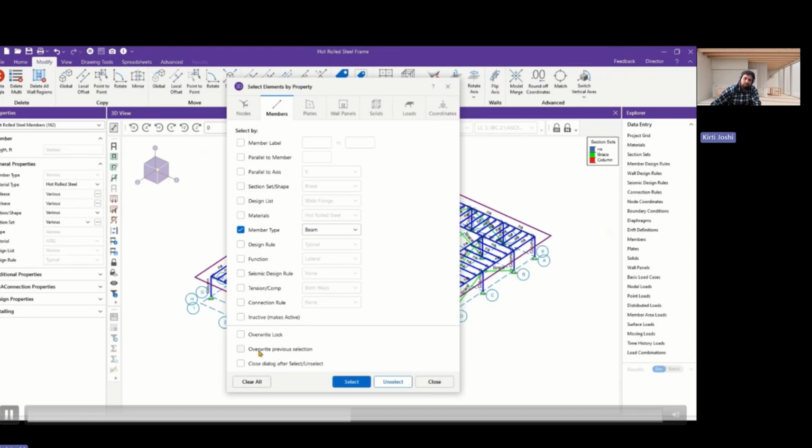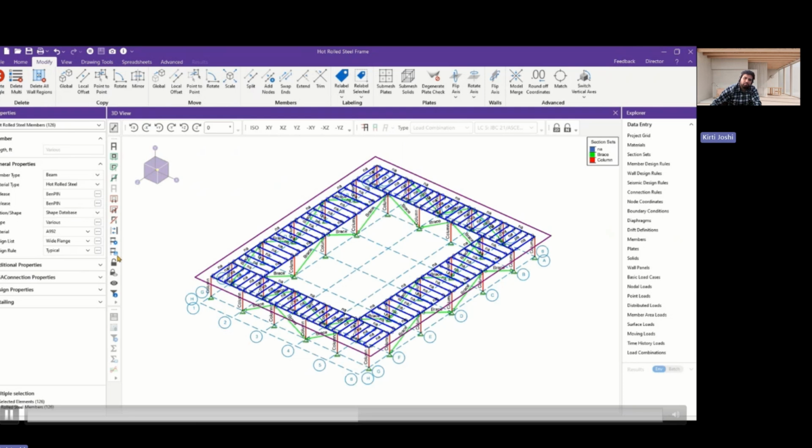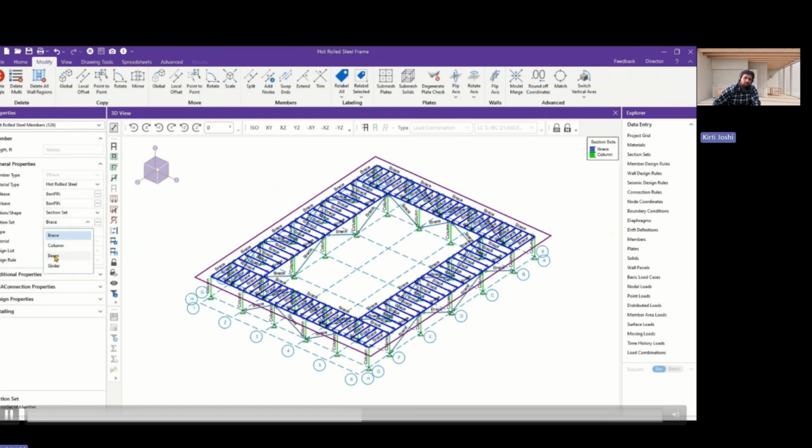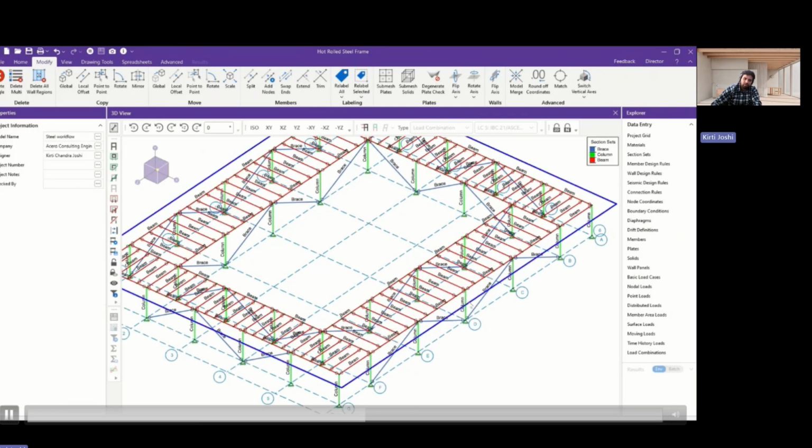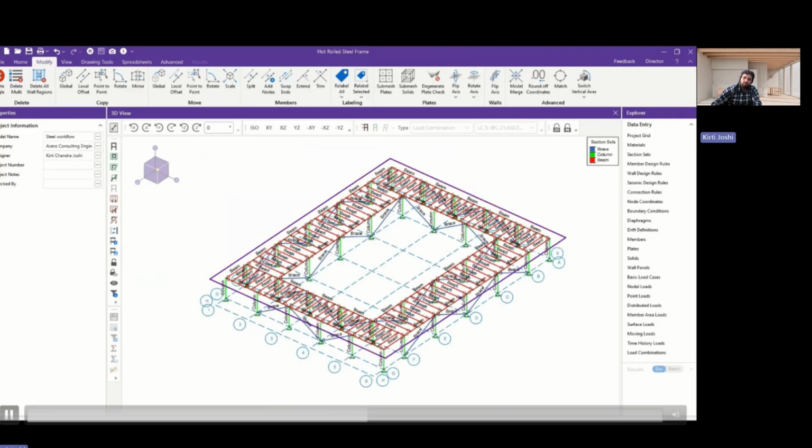Right now, my columns have already been selected because we have not used the override feature, but I'm going to click on this so that my beams will overwrite my columns. And again, in the section set shape, we are going to select the section set for the beams. And similarly, you can see we have created the section set for column and beams.